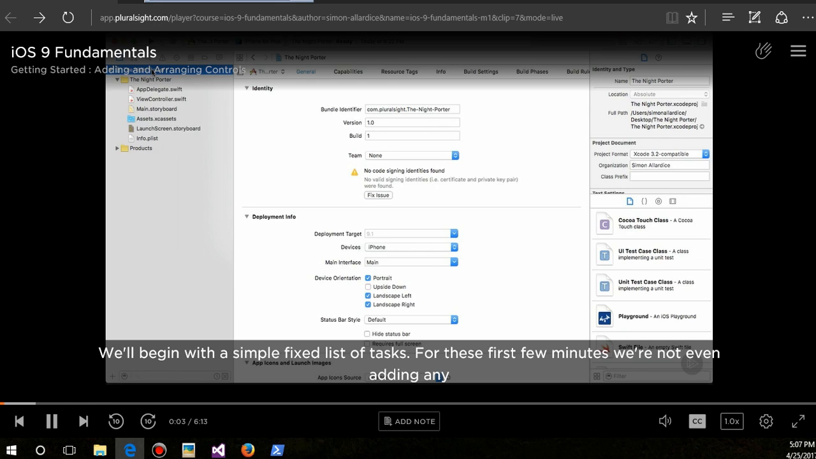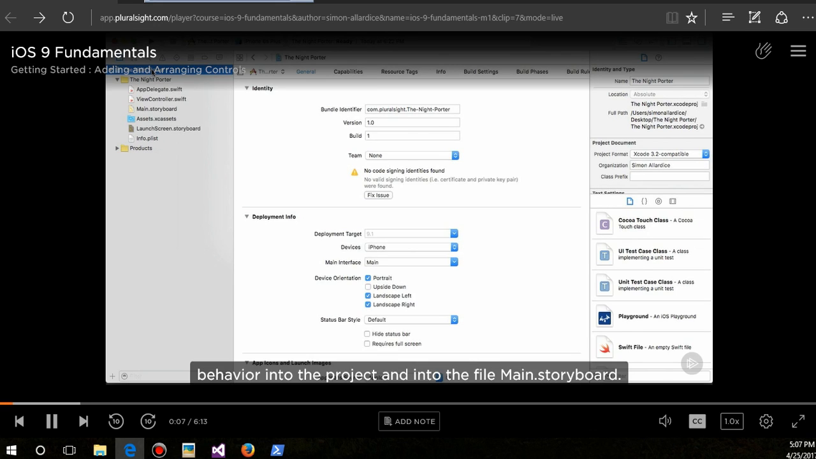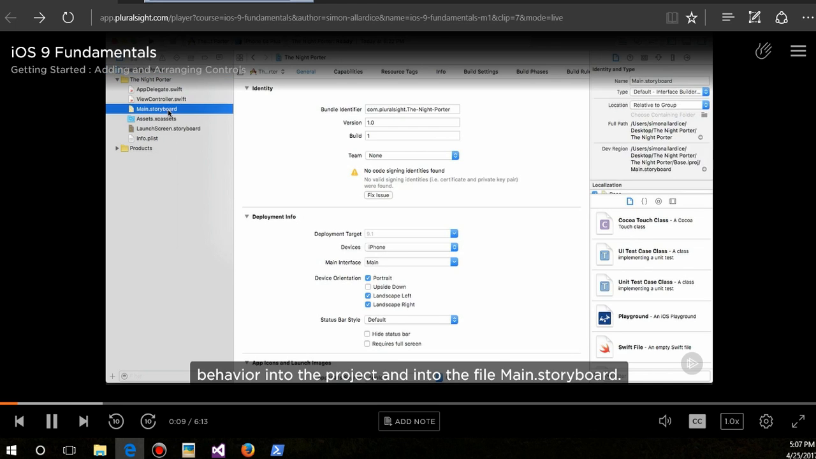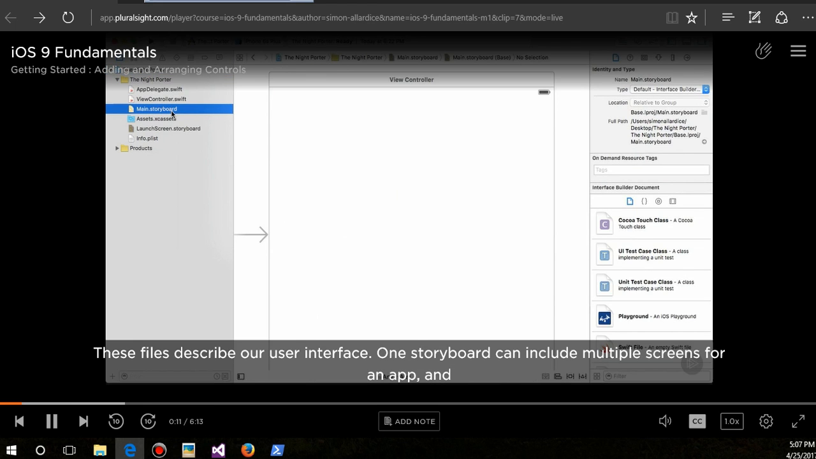We'll begin with a simple fixed list of tasks. For these first few minutes, we're not even adding any behavior into the project and into the file main.storyboard. These files describe our user interface. One storyboard can include multiple screens for an app and describe how we navigate from one screen to another, but we'll get to that a little later in the course.